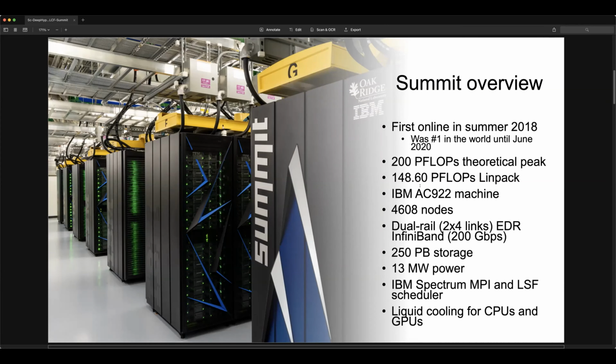The big struggles that people new to this machine might have are often attributed to the IBM-specific parts of the machine. In fact, the MPI is its own flavor called Spectrum MPI. They have their own scheduler. That's not Slurm. It's not Cobalt. It's called LSF. And the CPUs themselves are kind of IBM homebrewed.